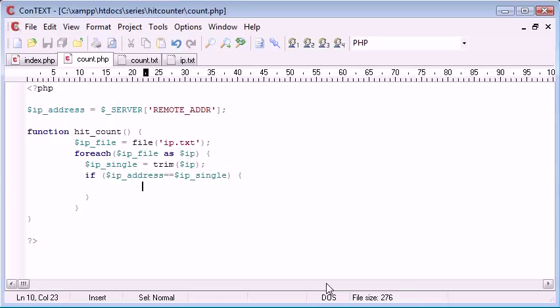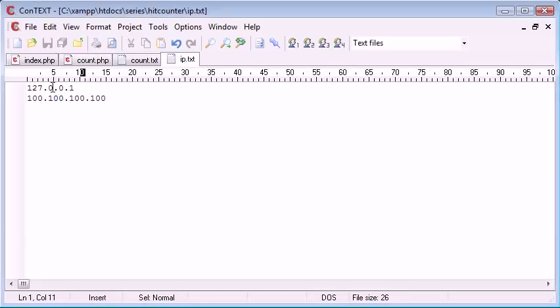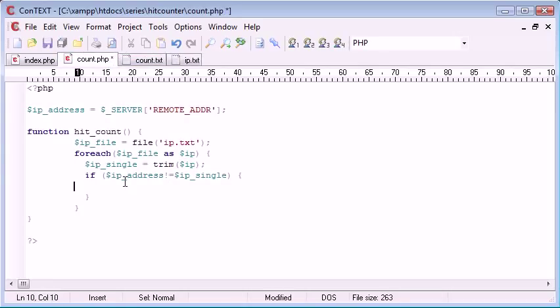So what we can say is if IP address doesn't equal IP single. So essentially what we're doing is we're looping through this ip.txt file, we're checking if the user's IP address is equal to this one first, and then we're checking if it's equal to this one. Now if it is equal to this one, or if it's not equal rather, we're going to say found equals false. Otherwise we're going to say, come back up here, found equals true.